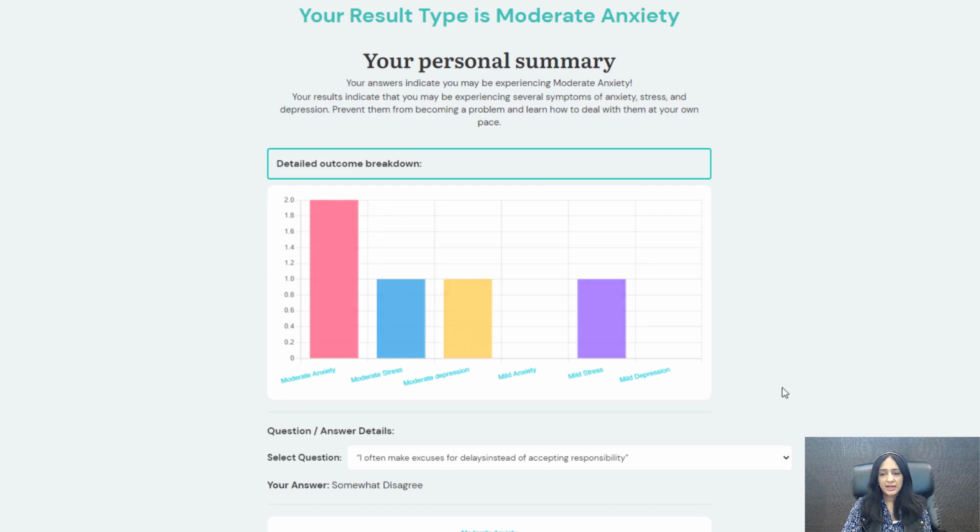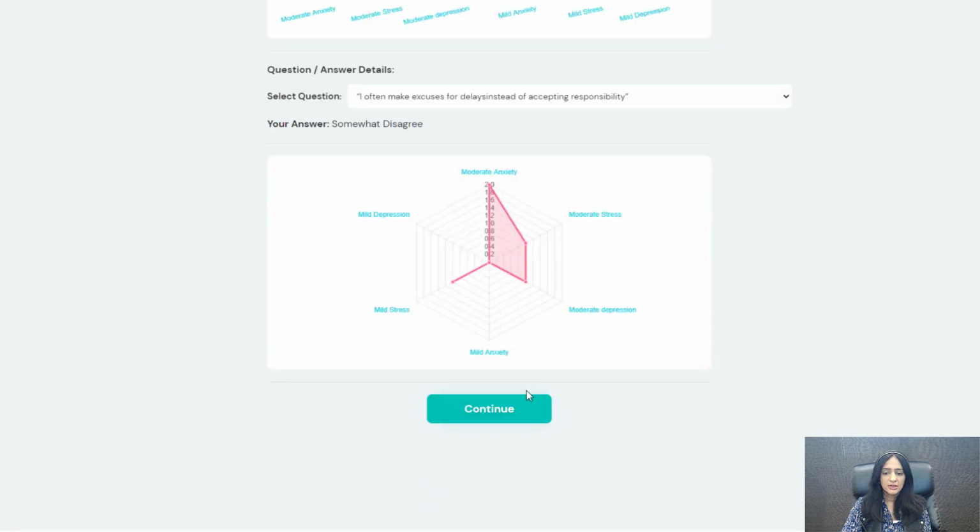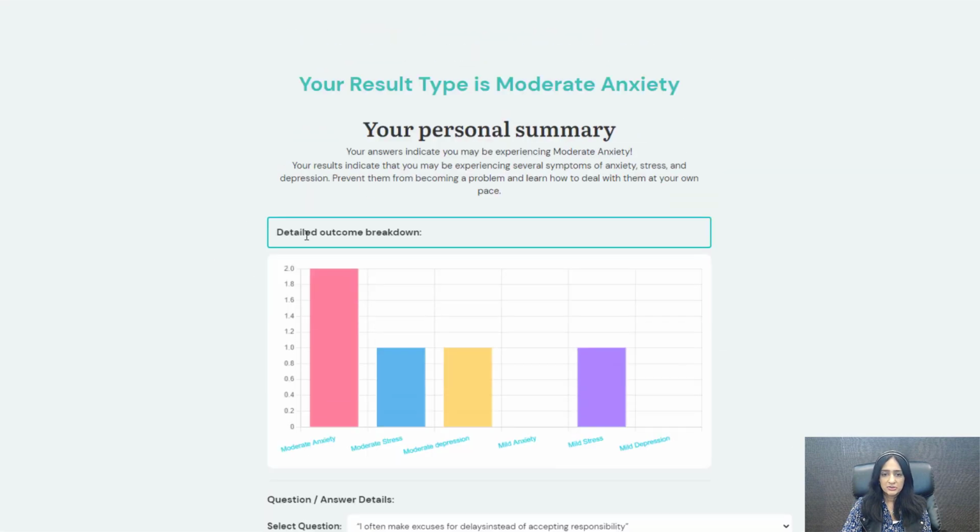So for this quiz, I had configured it to display charts on the final outcome screen. So it's showing it here. But if you do not want to display charts, that's fine too. You can just display the right outcome based on their answer choices.